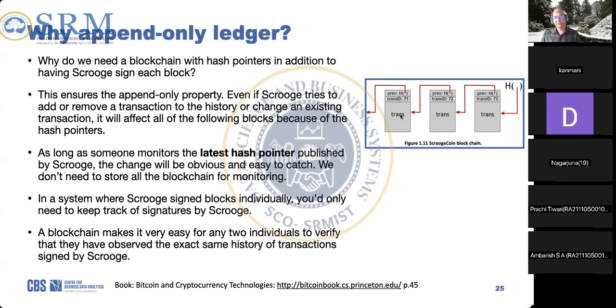Suppose Scrooge has meddled with the data, and if I take the hash of this block, the hash value of the block will be completely different from what is recorded here. Then I can simply identify that somebody has meddled with this data. And since in this design only Scrooge can sign the blocks, we can identify that Scrooge has changed the data in the block 71. So that is the advantage of the hash pointers which we get.